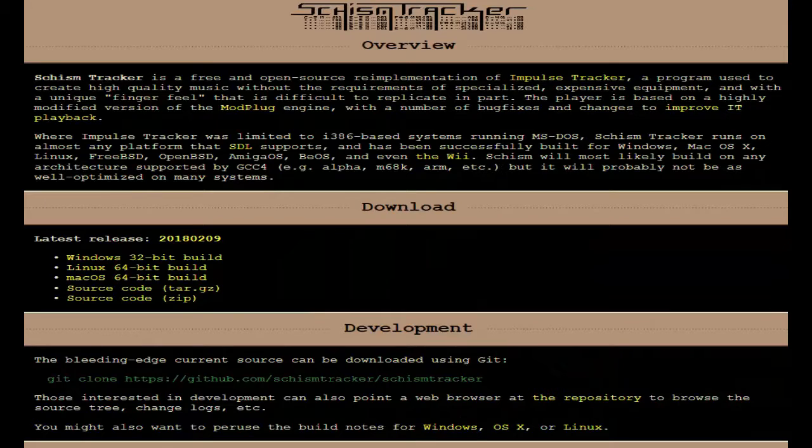If you like something a little different that's similar, like Impulse Tracker, there's now a new version. It's kind of like a new version of Impulse Tracker called Schism Tracker. I'm not sure if I'm pronouncing that right. And it's still being updated, so that would probably be a good choice.